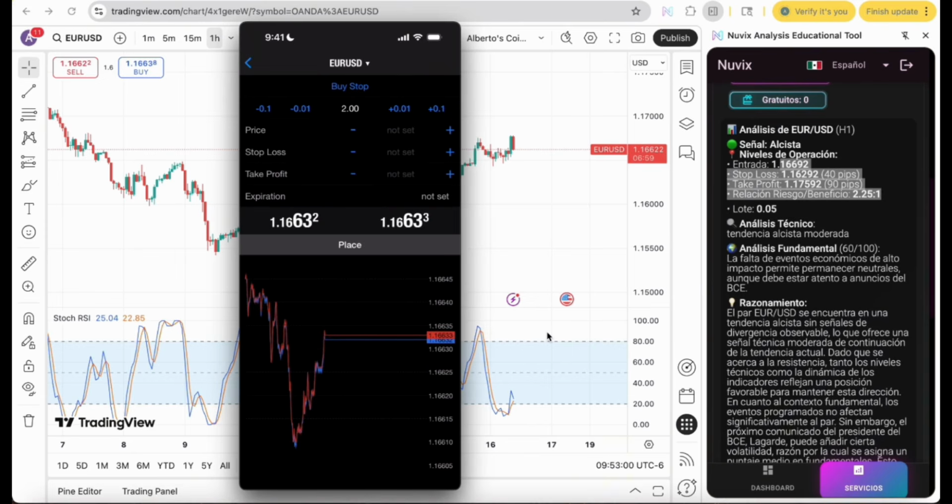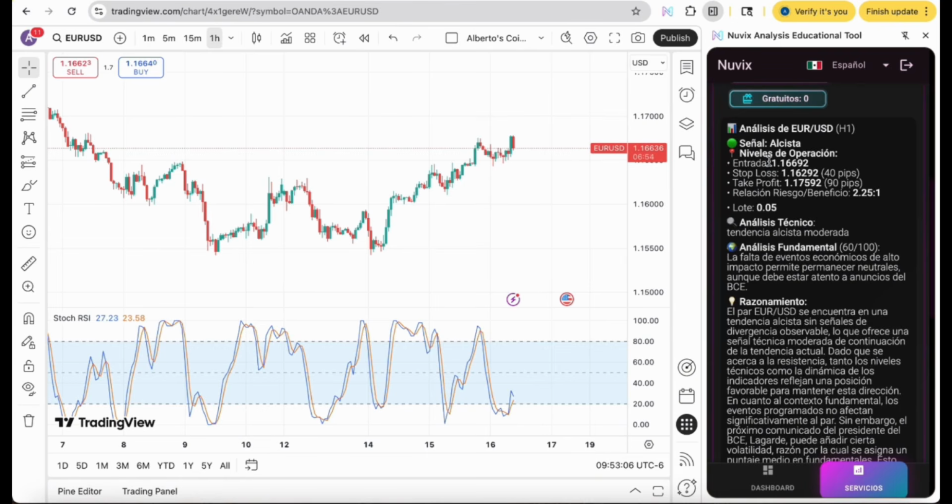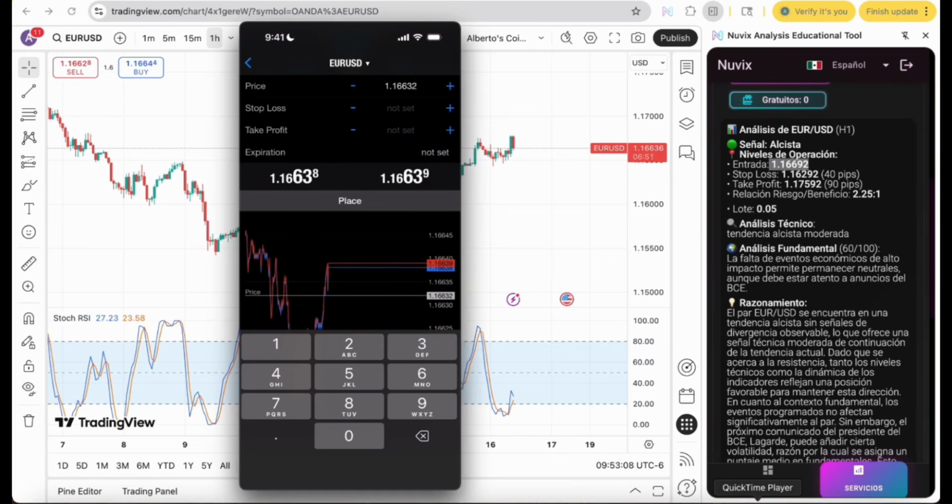Once again, this is my screen. Buy stop at the price. Here I'm going to enter the entry price. This is the price I'm going to enter. So let's go here once more and I'm going to erase this price and enter $6.92.